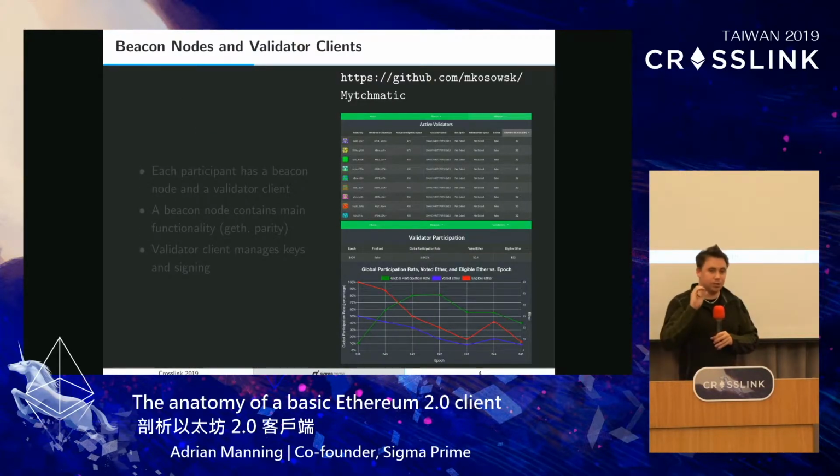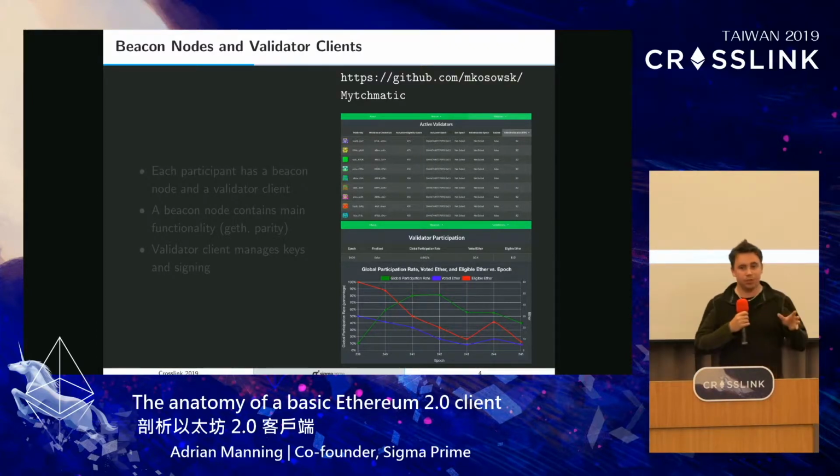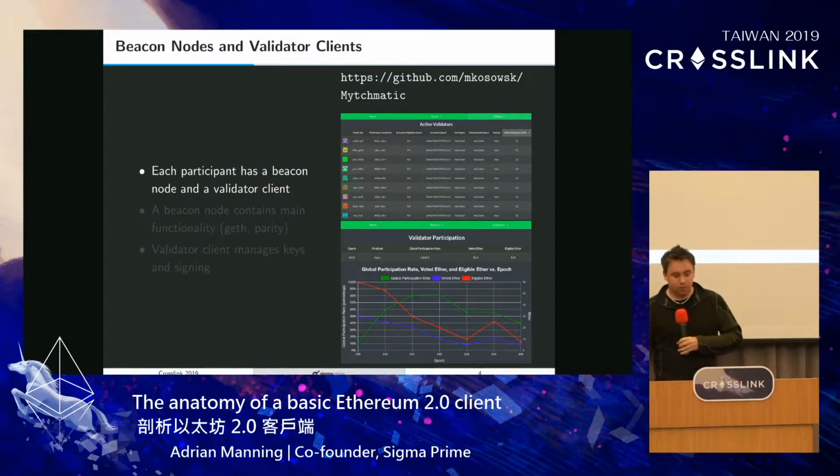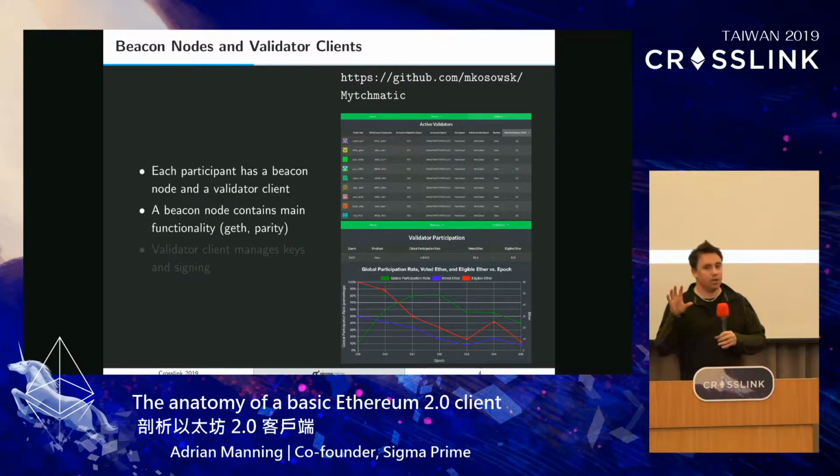So after you've run your single command and you've generated a key and you've deposited onto the deposit address in Ethereum 1, you need to then run a beacon node and a validator client. So each participant has to run a beacon node and a validator client. The beacon node, I haven't quite talked about this yet, but the beacon node is the main piece of software, similar to Geth or Parity in Ethereum 1. It has all of the core logic, I guess.